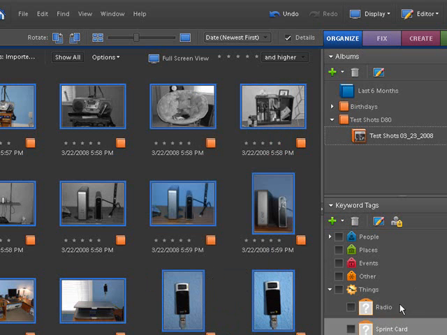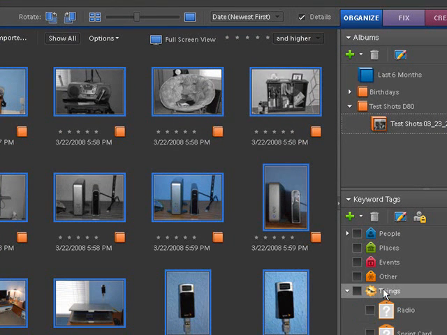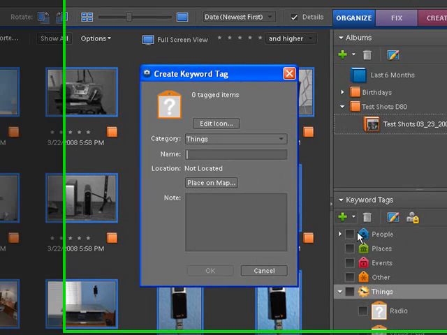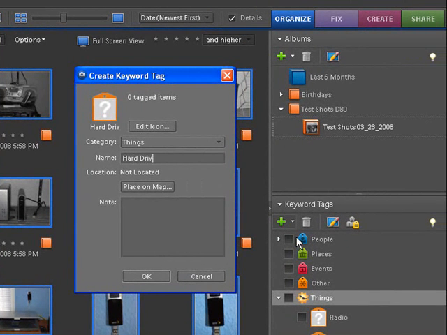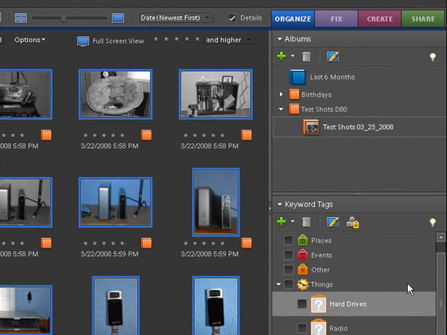And with these keyword tags, even though all these pictures are in an album based on when I took them, I'm going to break the pictures down a little bit under keyword tags. The last tag we're going to make here, as you can see, I got a couple of pictures of my external hard drives. So let's put hard drives, just like that. Now we have three different keyword tags we're going to break these pictures down into.